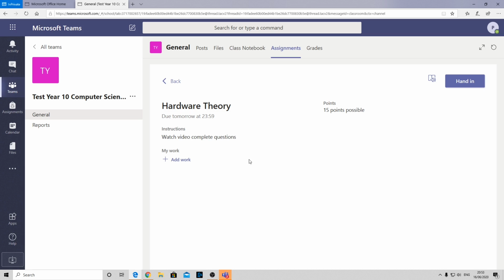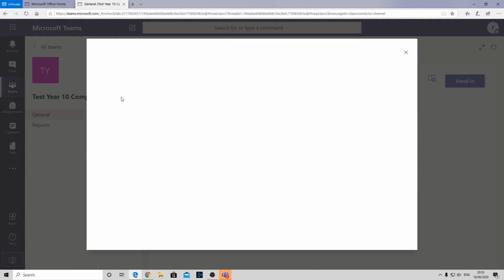Now, how the pupils submit the work is they click this add work option. They can add work as they go along, but they don't have to submit straight away. It's only when they press this hand in button at the top right that it's actually submitted. So they can keep adding things as they go along. So I'll click add work, and basically there are 3 ways my pupils have been doing this.